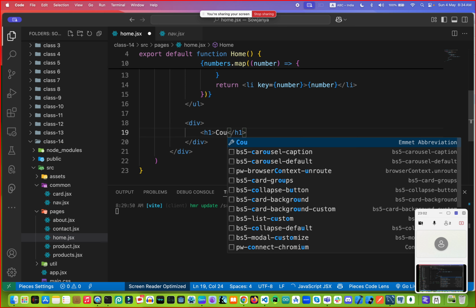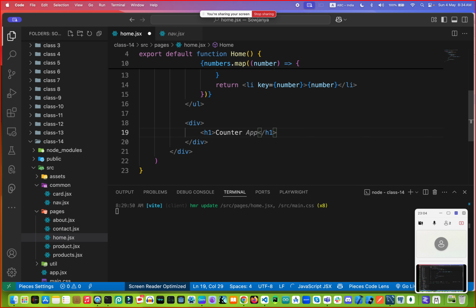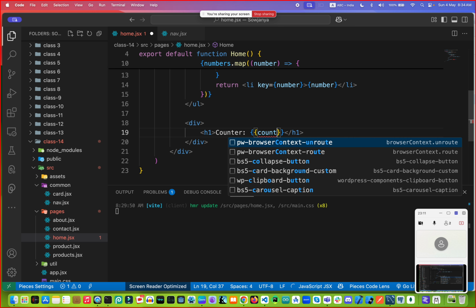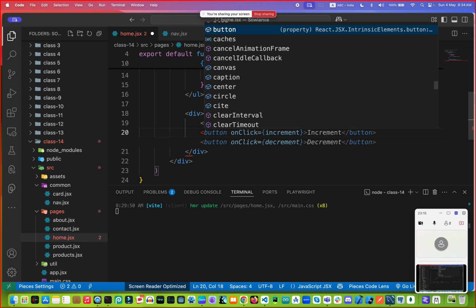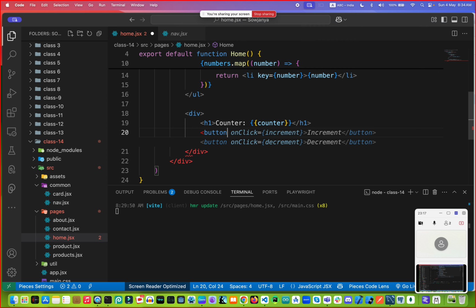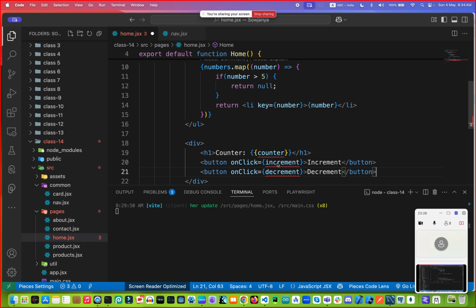Just use a counter. Okay, and after that we simply use the counter value here. Also we can press some button like increment or decrement. Okay, so this is actually our UI.